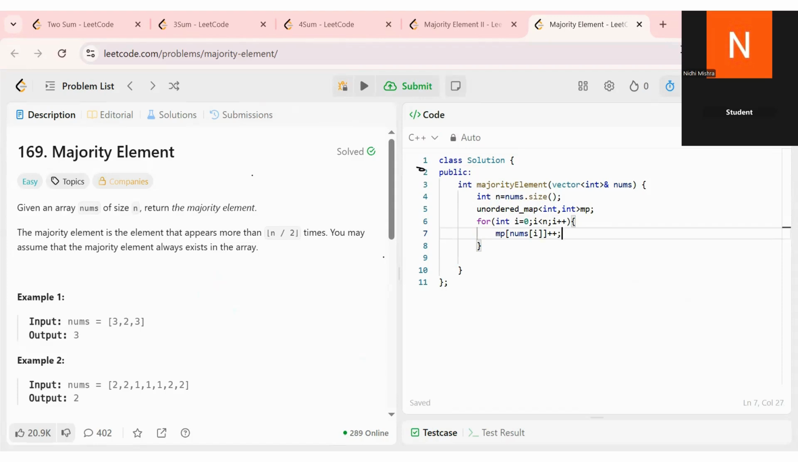Yes, ma'am. This is correct. Is this true? Like, the map initializes the value with 0. This is based on that. Yes, ma'am. Correct. Now what should we do? Now we should iterate over the map.